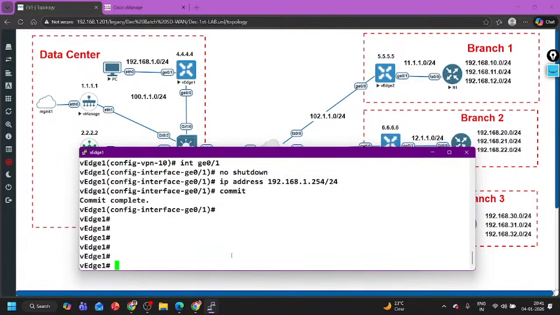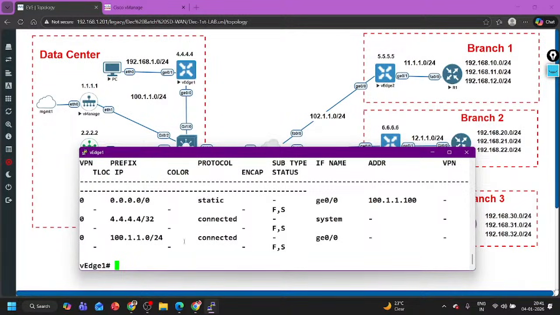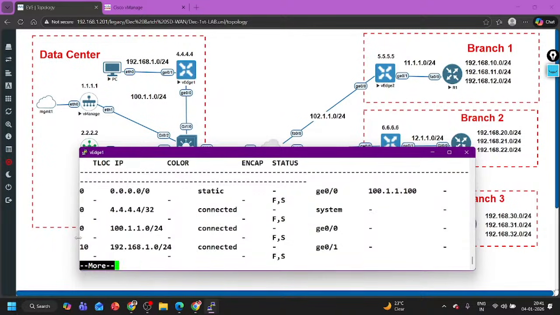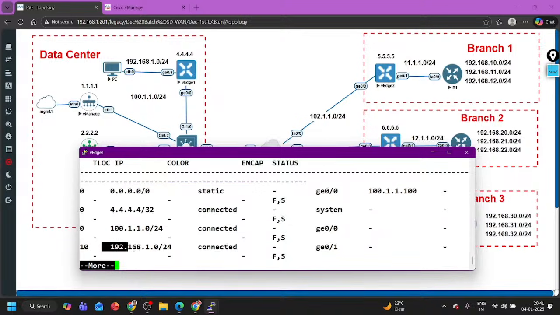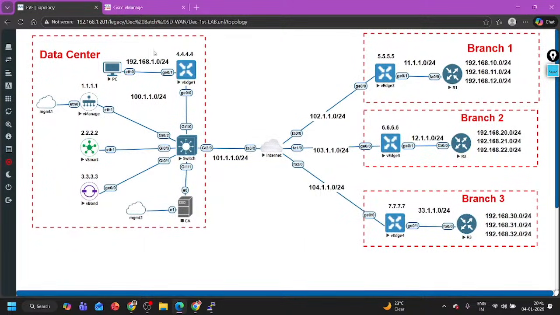Now if you check the VPN 10 routing table, with show ip route vpn 10, you can see one network is directly connected in VPN 10. If you check the entire routing table now, you have one route in VPN 10 and some routes in VPN 0. So VS1 is going to advertise the service side route only to the vSmart. For a service VPN, I can use any VPN except VPN 0 and VPN 512. And once vSmart learns any prefix from one neighbor, it will advertise it to the other neighbor.